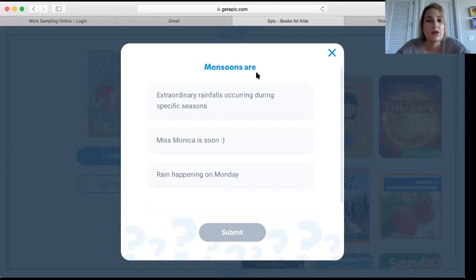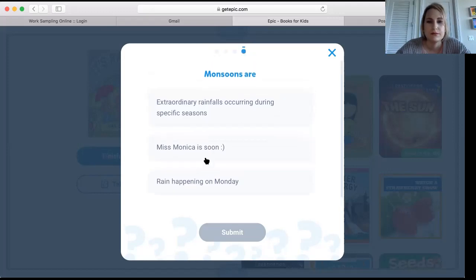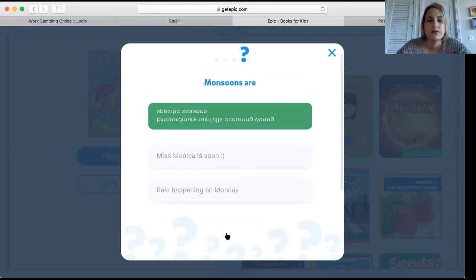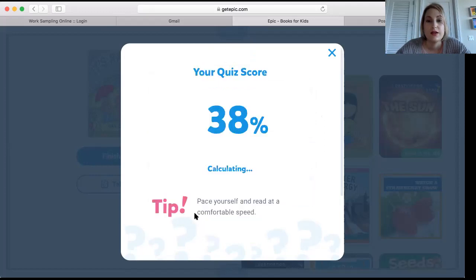Monsoons. Oh, we didn't talk about monsoons. Let's see if you can figure it out. Monsoons are extraordinary rainfalls occurring during specific seasons. Miss Monica is soon. Or rain happening on a Monday. Which one do you think it is? Extraordinary rainfalls. That's it. I think that was the last question. Let's see. 100.